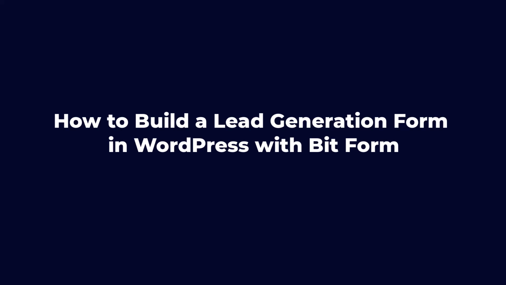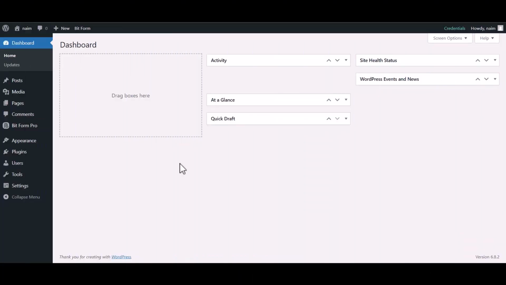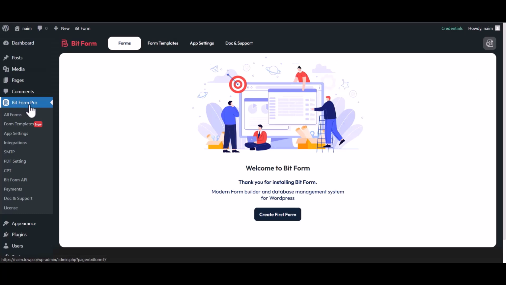Hi. In this tutorial, I will show you how to build a lead generation form in WordPress with Bitform. Let's get started. First, open your Bitform dashboard and click on the Create First Form button.